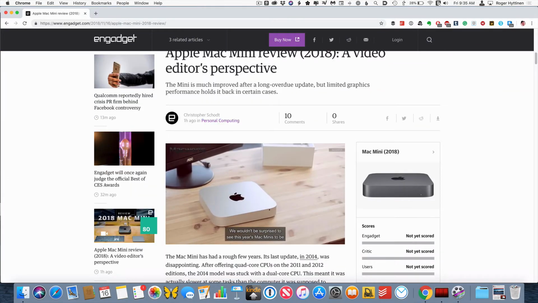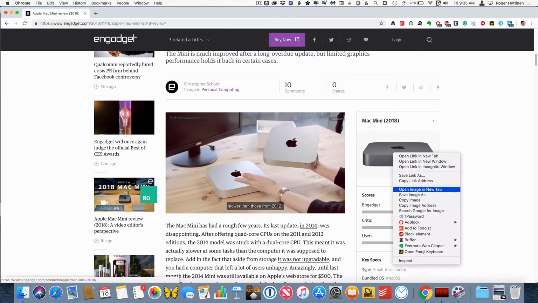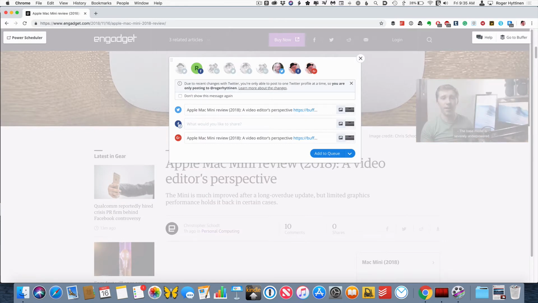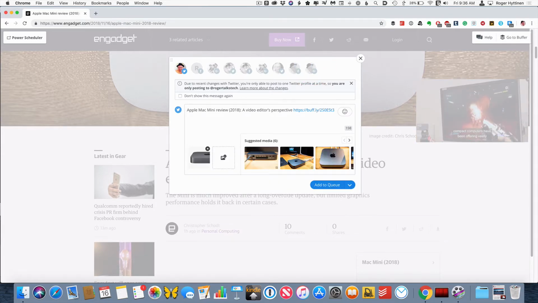You just navigate to the image that you want to add, right-click on the image, point to Buffer, and then Buffer this image. Again, it opens up the Buffer window, and we just choose the accounts that we want to buffer to. I'm going to turn these off. Again, we have the title of the article along with the link. You can always change this title at any time too, so add your own text instead of using the text that was added for you.